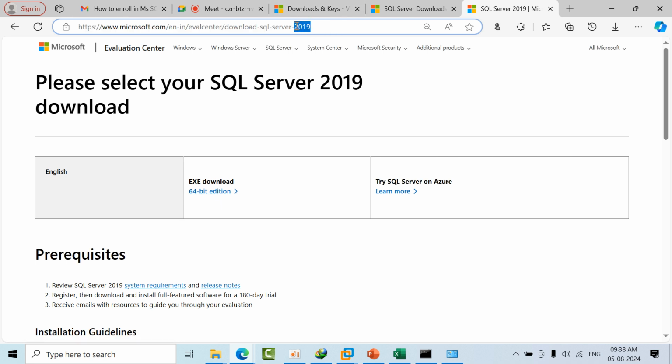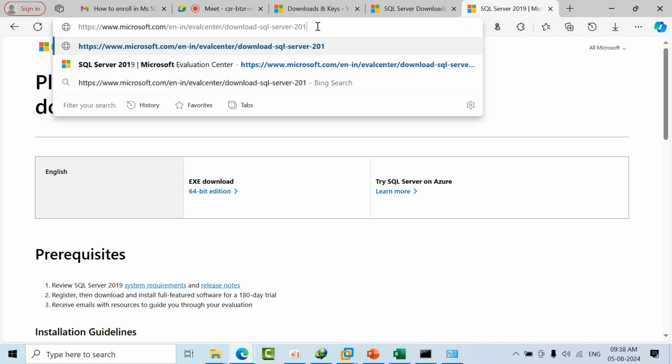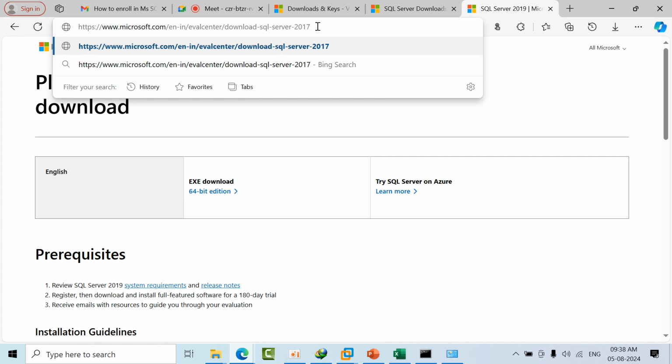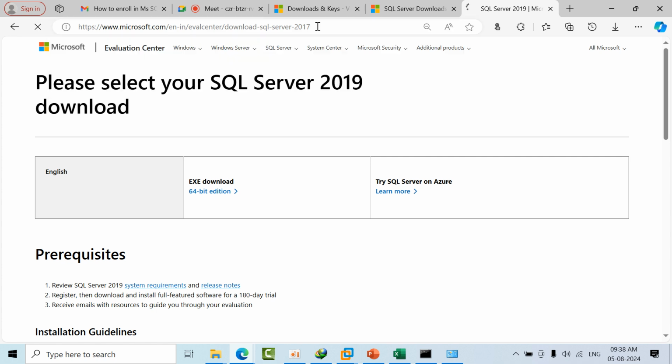See, if you replace the number here, you can download 2019 and 2022 as well. Sir, I'm a little curious. What is the lowest version of 2019, apart from 2017, right? Yes. I will try with 2017.